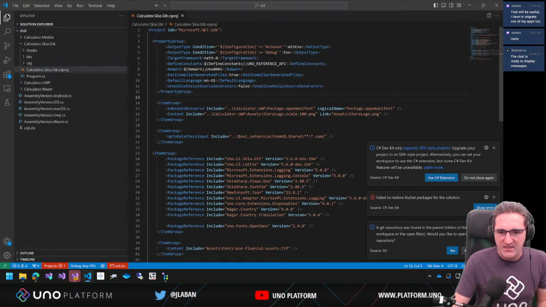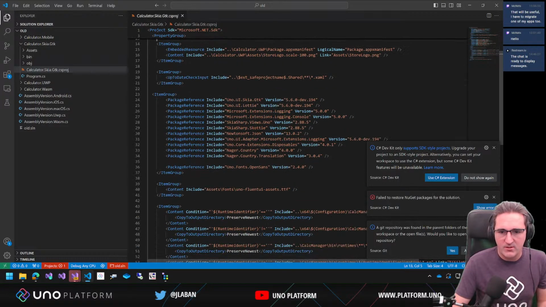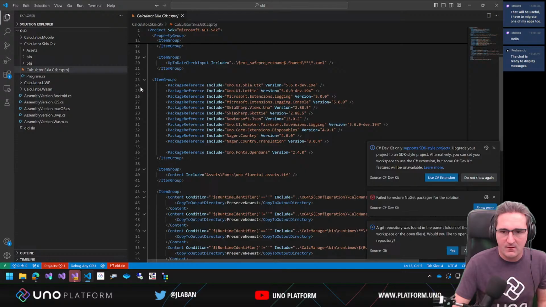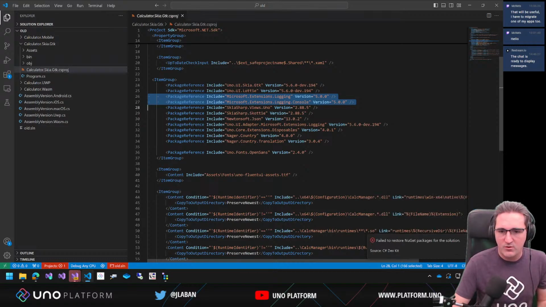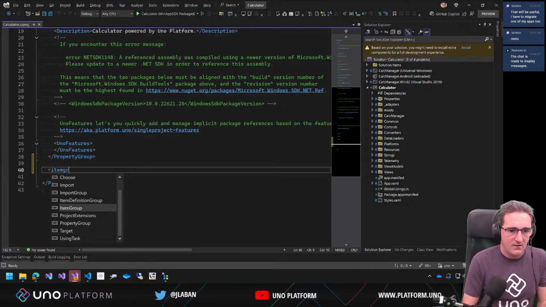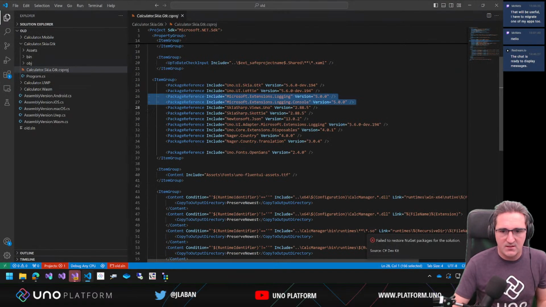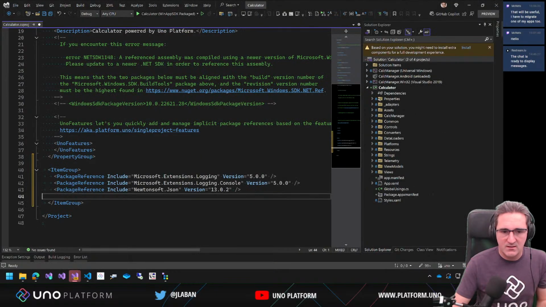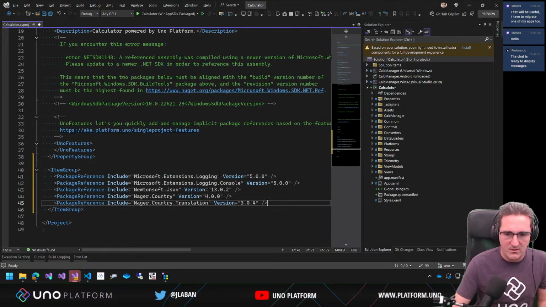So in that one, we need a few things. So there's a store logo that we don't need. We need, so there's Lottie, but that wasn't included already. We need the extension console. That one we're probably going to be including. Skia Sharp we don't need because it's included. We need Newtonsoft JSON. Okay, so let's do that. I'm going to add them manually for now, just because it's easier to copy. We need Newtonsoft JSON. We need Nagar country, so that's the one that we use for translating, and I think that's it. That's probably going to be those that we need right now.